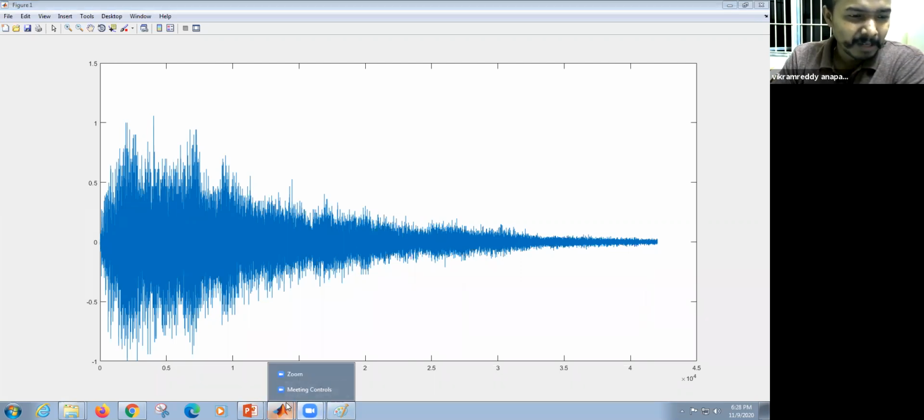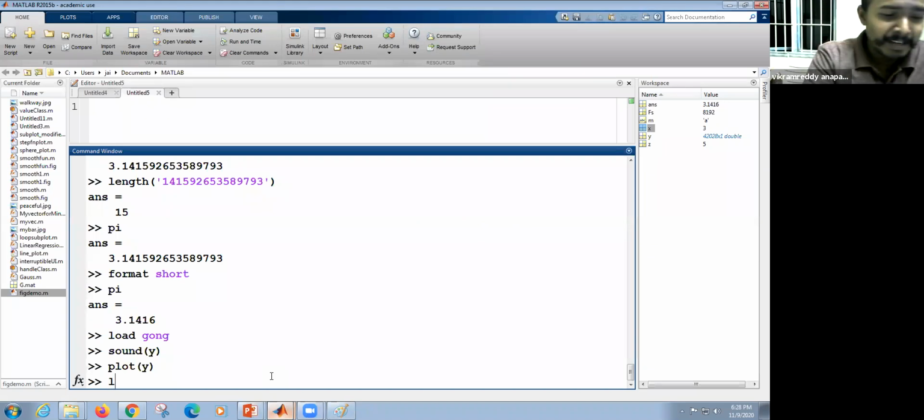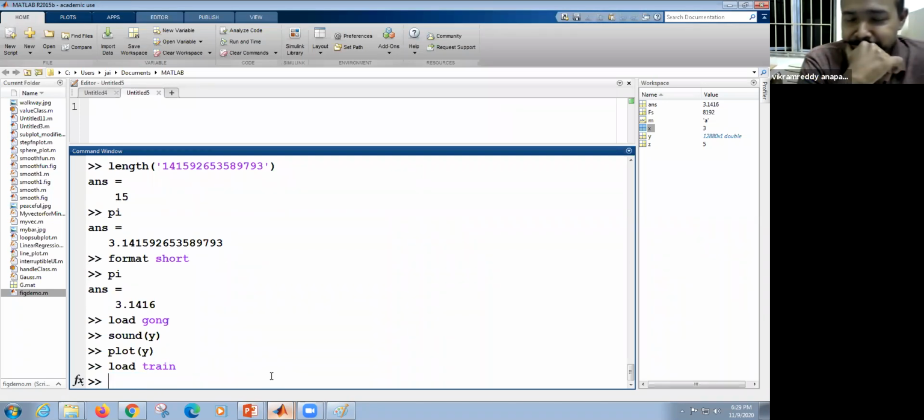Now this sound is not really good to our ears. Let's go to some other sound. Do you want to hear a snippet of Hallelujah Chorus? Yeah, a snippet of Hallelujah Chorus. But before that, just go for train. You can appreciate the beauty.